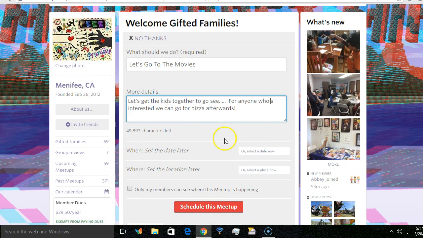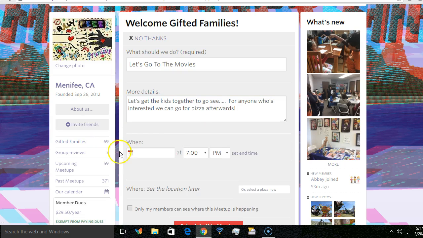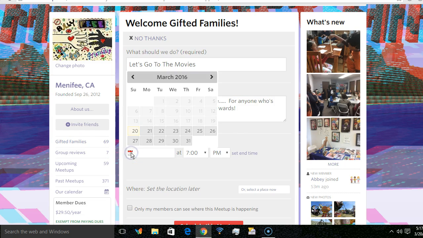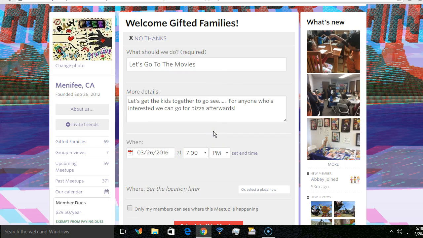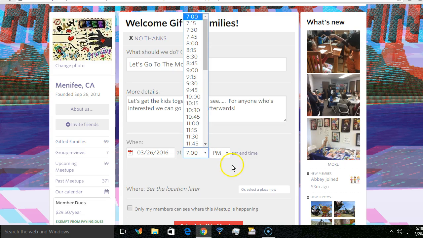It says set the date later, or you go over to this field to set the date for your meetup. You click on that field, and the calendar comes up, and you click on the calendar, and you pick a date for your meetup. So let's say we're going to go to the movies this Saturday. Okay, then you choose the time. Right now it says 7 p.m. If you want to change it to a.m., it's right there. If you want to change the time, you go here. Let's leave it at 7 p.m.